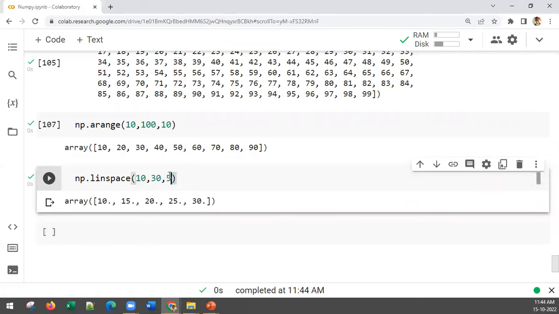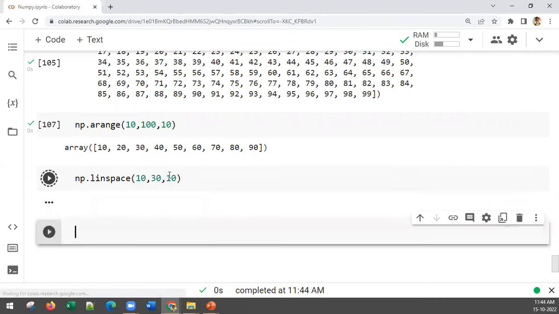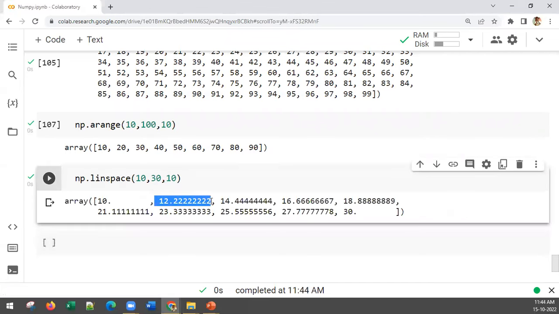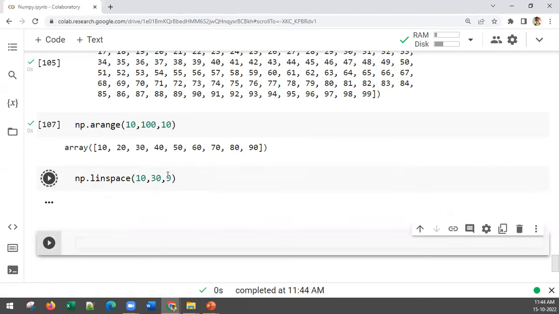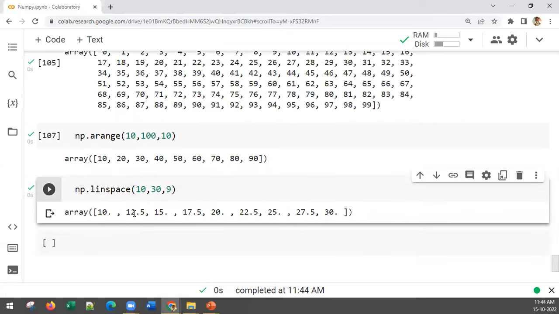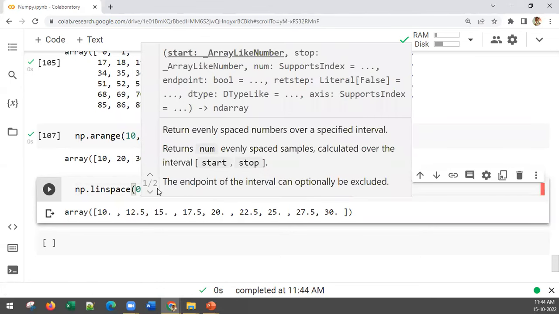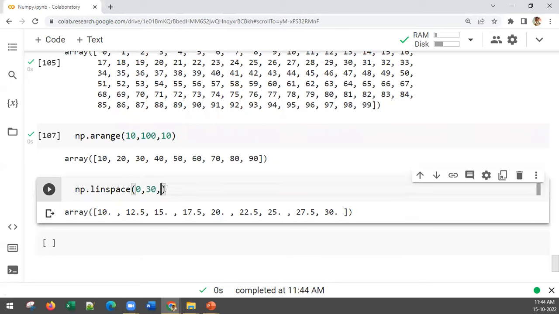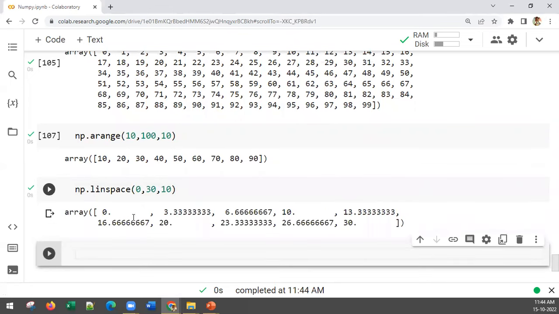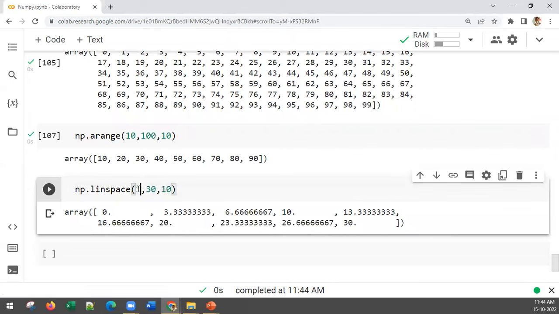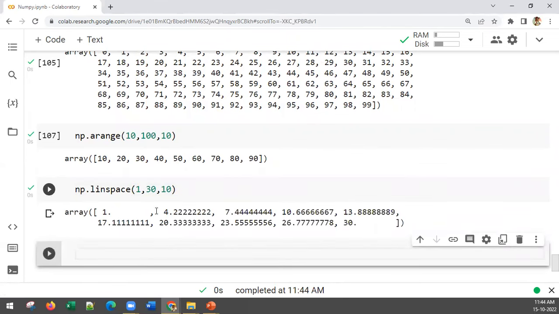If I want to break it into 10 points, it will be 10, 12.22, and so on, finally 30. These are the 10 points. I think 9 points might make sense between 10 to 30. Yeah, 10, 12.5, etc. Let's say 0 to 30 if I'm breaking it into 10 parts. How does that look? 0, 3.3. Let me make it 1 to 30. Then it will be 1, 4.22, etc., until 30.